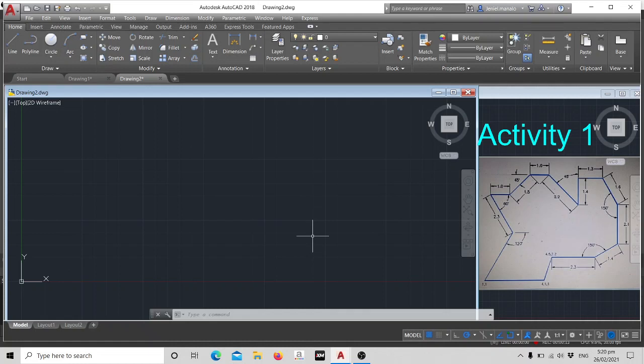So for today's video, I am going to make my first activity in computer-aided design. Specifically, this is the figure that I am going to do.